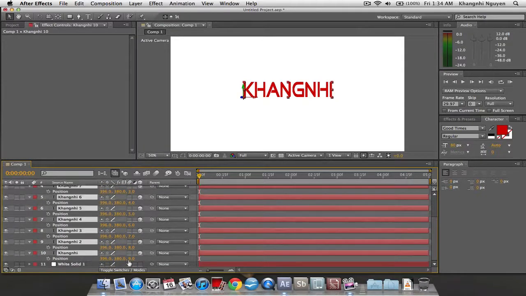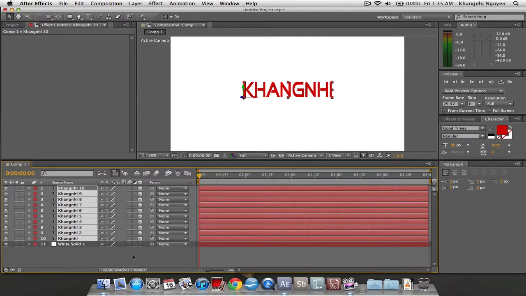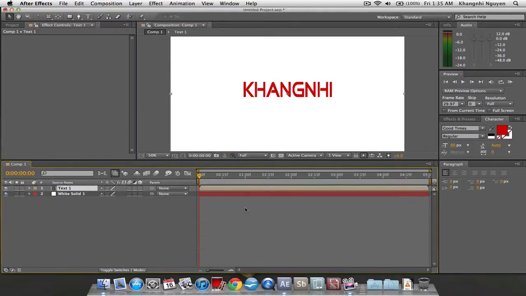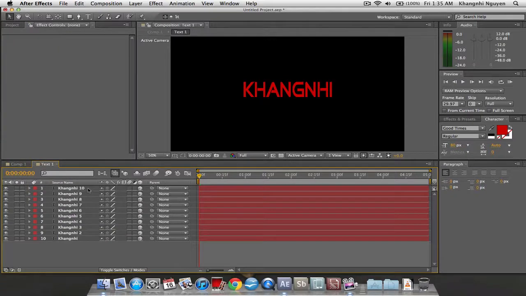Highlight them all again, and then press P. And now you want to pre-compose this. So Control-Shift-C, or Command-Shift-C for you Mac users. And now you want to call this Text 1. And now you have a 3D layer. So you want to open this up.